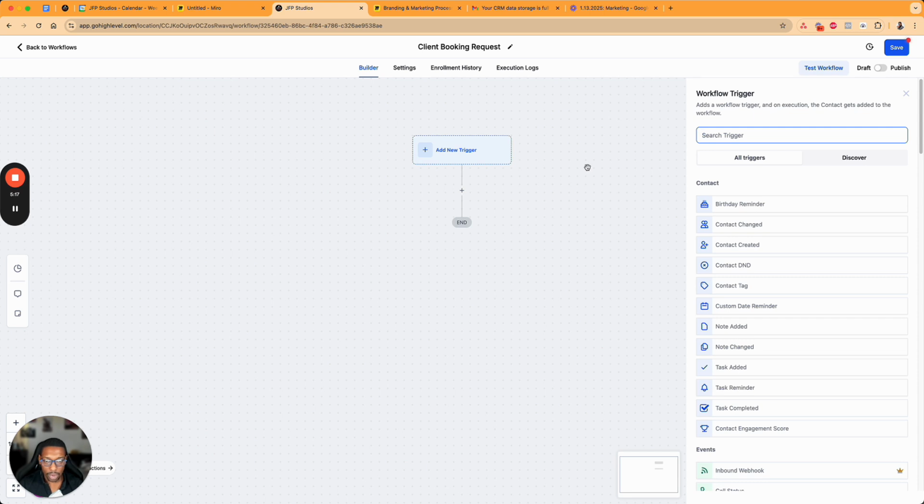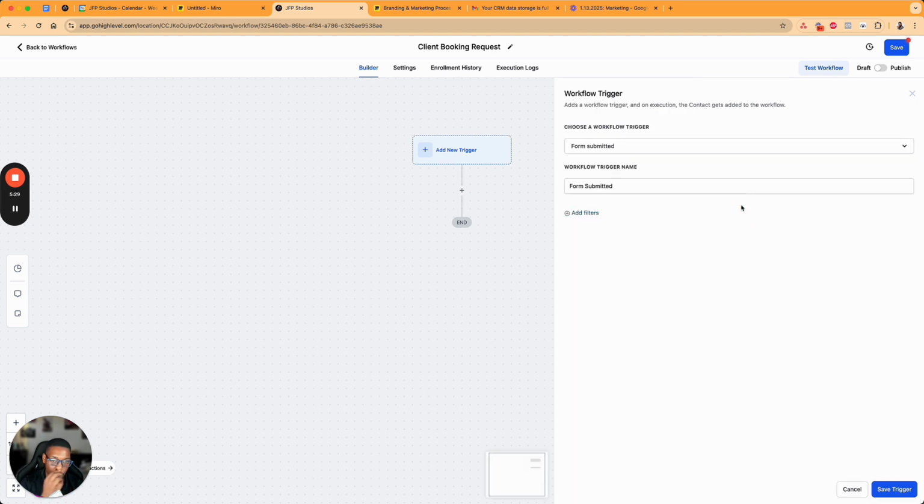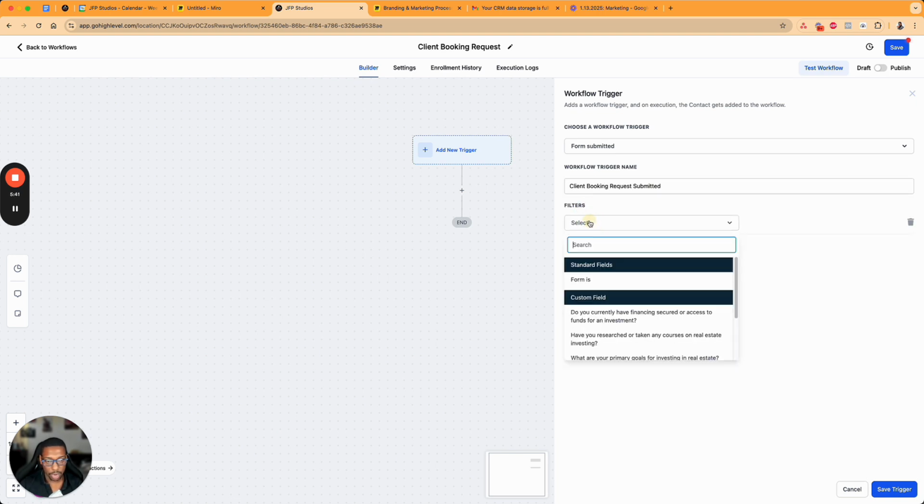So now I'm going to add a trigger. I'm going to type in the word form, and then you'll notice here, they could submit a LinkedIn form, an order form, TikTok form, Facebook lead form. I'm going to select a regular form, and then I'm going to name this client booking request submitted. This is going to be helpful later on.